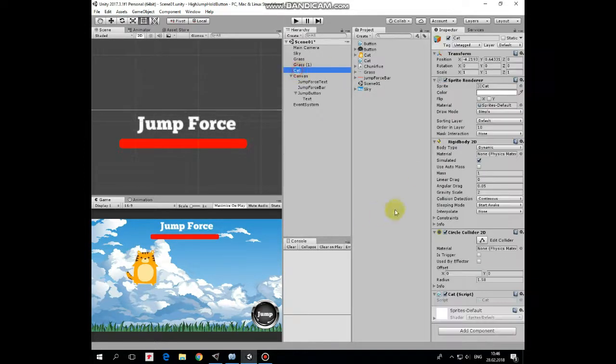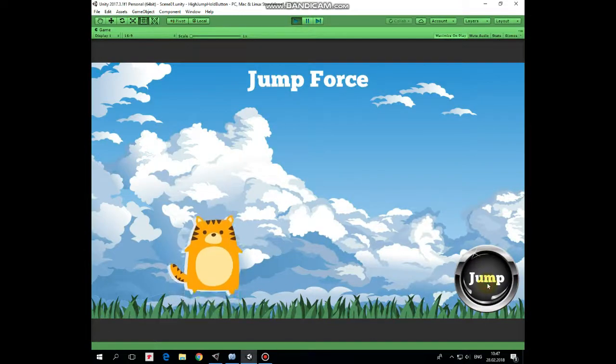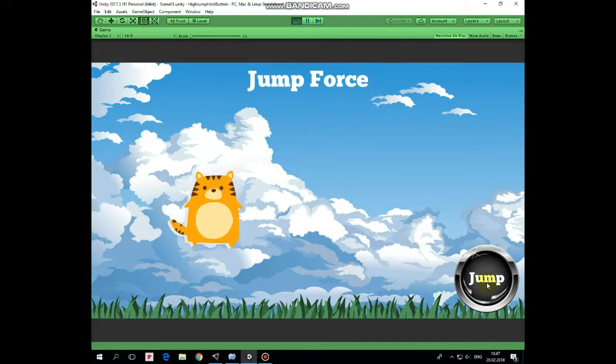That's it. Now we can hit play and see how it works. The cat can perform low jumps if we just click the button, and it can jump higher if we hold the button down longer. Hope you like this tutorial.